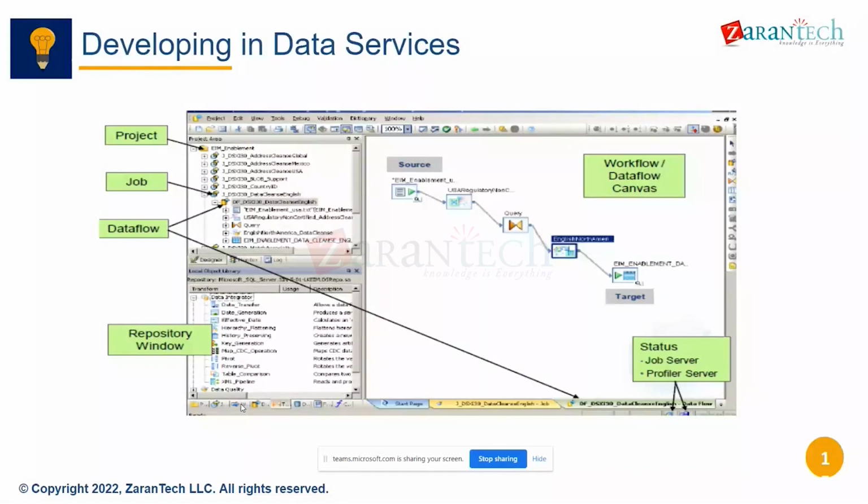In a single workflow we can have n number of data flows. In a single job we can have n number of workflows. In a single project folder we can have n number of jobs. That is the hierarchy. First, the project folder; in a single project folder we can have n number of jobs, in a single job n number of workflows, and in a single workflow n number of data flows. In the data flow, the actual development starts. Inside this data flow we define the source, target, and transformations.